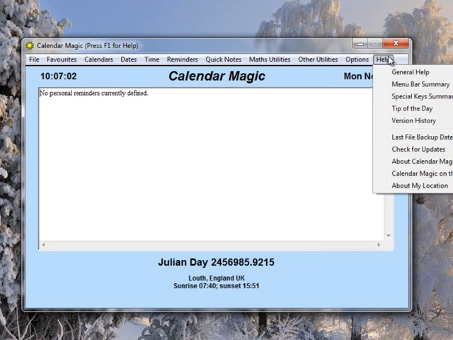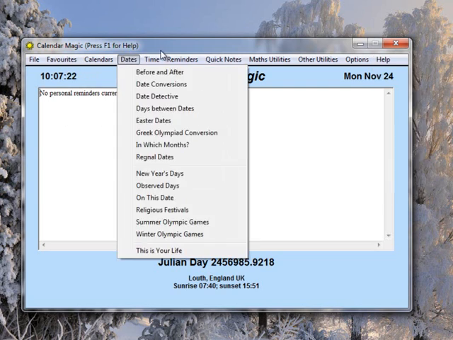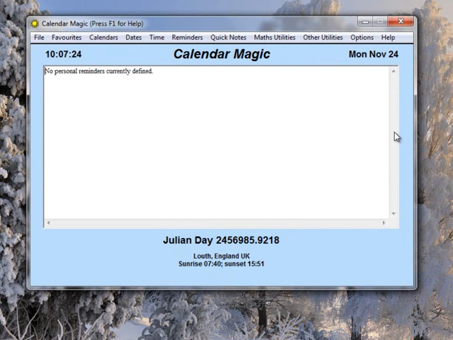This is the calendar. You can get help from within the program itself. There's general help, menu bar summary, special key summary, tips of the day, version history, last file backup date, checking for updates, and everything about Calendar Magic. As I said, the best way to play this particular calendar is to download it and investigate it yourself.